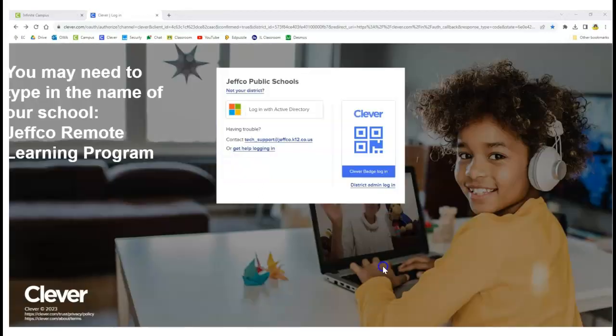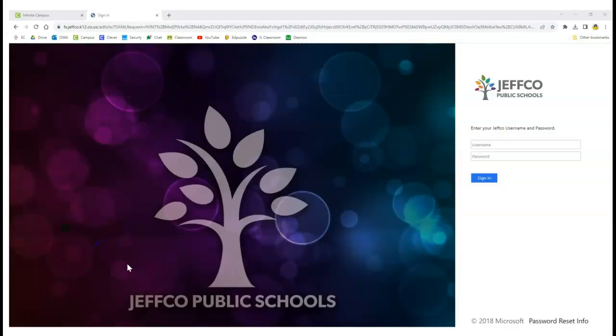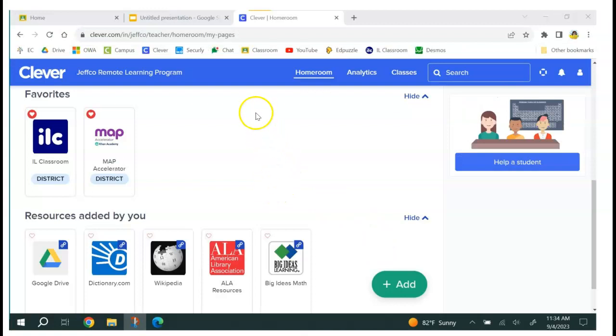Once you have clicked Login with Student, a screen similar to this should appear. You might need to type in the name of our school, which is Jeffco Remote Learning Program, in case you were unaware. And once you type that in, this screen is here. Click on that Login with Active Directory. Once you've done that, type in your regular Jeffco username and password. And then it should take you to what is called the Clever portal.